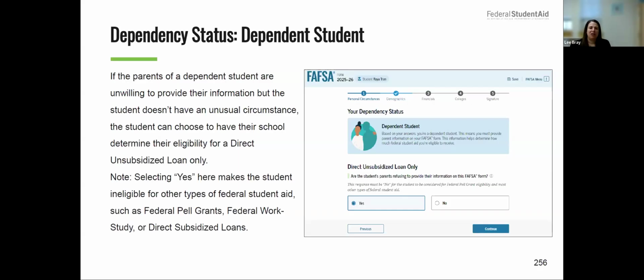But I want to be very, very clear that if you select yes here, then the student is not going to be eligible for any type of free money. They are only going to be eligible for unsubsidized student loans, no state grants. It'll often make them ineligible for any work study or any institutional funding. This is only for parents that are just refusing to provide support.